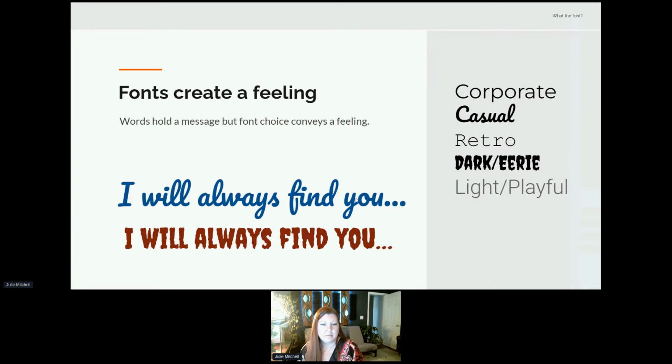You can create that message that you're wanting to create for a particular site, whether that site's going to be corporate or a casual feel. Maybe you're doing a throwback sort of thing. Maybe you want it to be sort of dark and eerie or light and playful. What font you choose is going to have a big impact on the message you put forth.